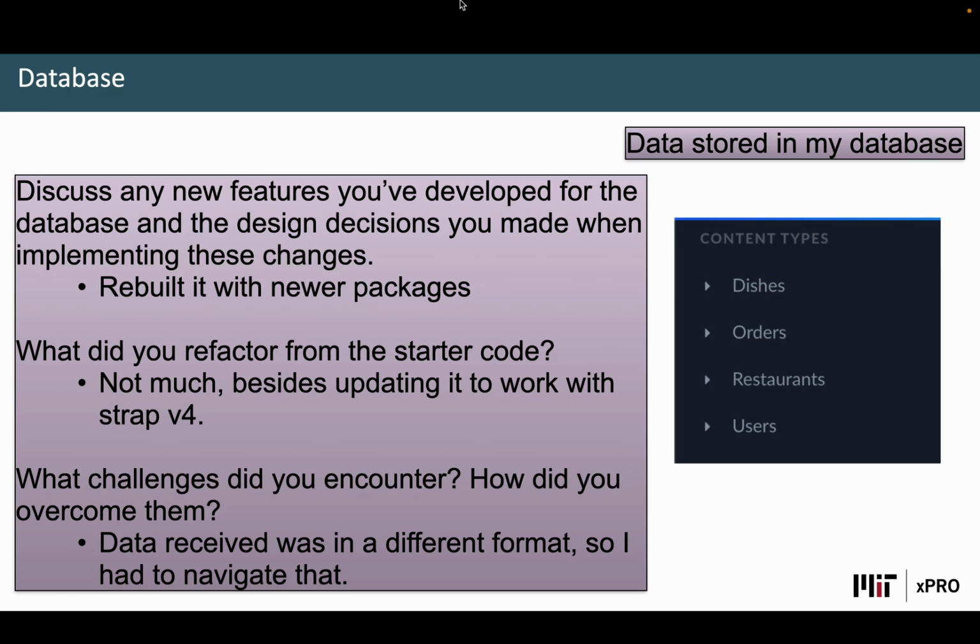So I ended up deciding to rebuild the backend code using Strapi version 4 as well as newer packages in hopes that would aid me in deployment. I didn't exactly refactor the starter code. I kept most of it as is. I did have to update the API links to represent the newer version of Strapi.